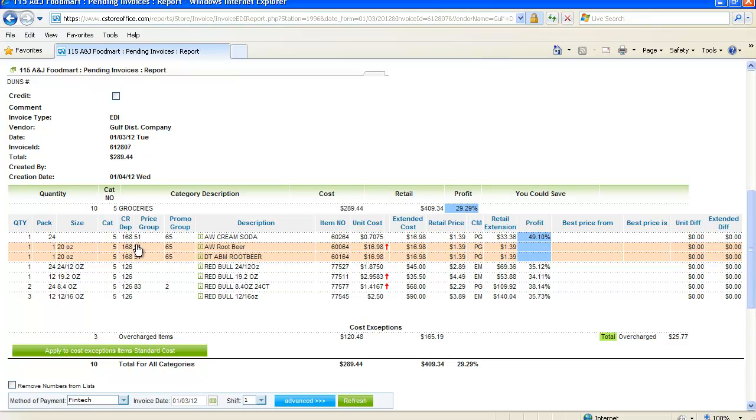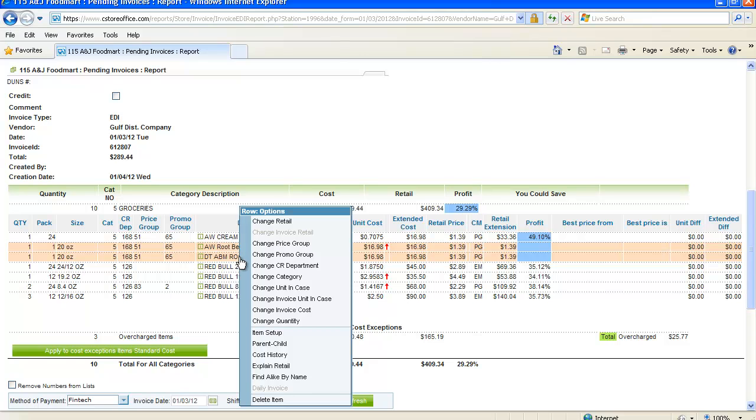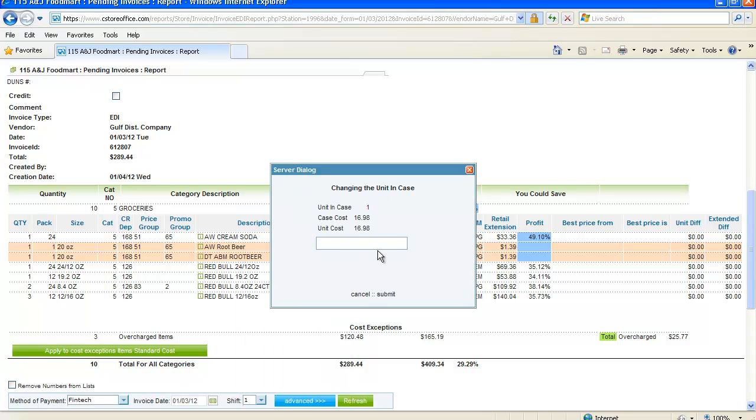You can see over here it's in price group 51. It's a promo group 65 and the category 5. The problem with these items is that it doesn't have how many items in a case. So what you can do is you can select both the items by clicking on it, and it will go orange, and you can right click on it and you can say change invoice unit in case. You can say change unit in case, or you can just do the change invoice unit in case.